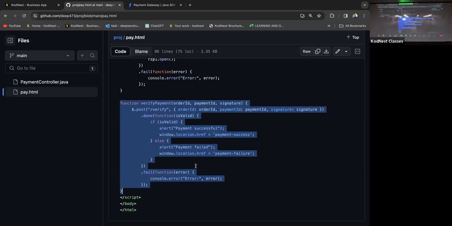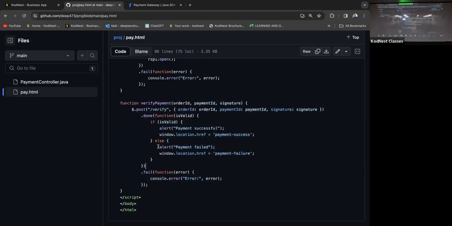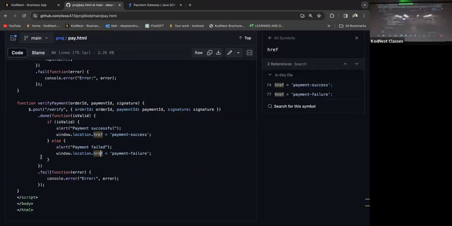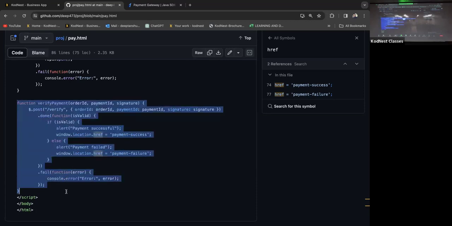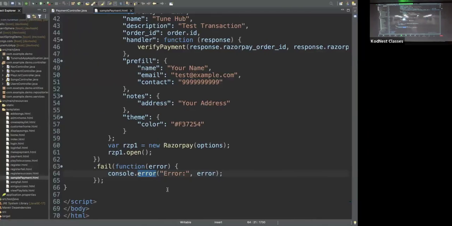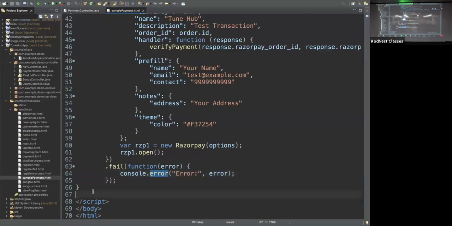Again, I have not written this entire code. Some code I have written, for example, window.location.href. This is basically to send the request to the backend. To the backend, we are trying to send the request to a URL called payment failure. It is playing the same role as href. So this code for verify payment, I will request you to copy from here and paste it in your HTML file, the payment HTML file.